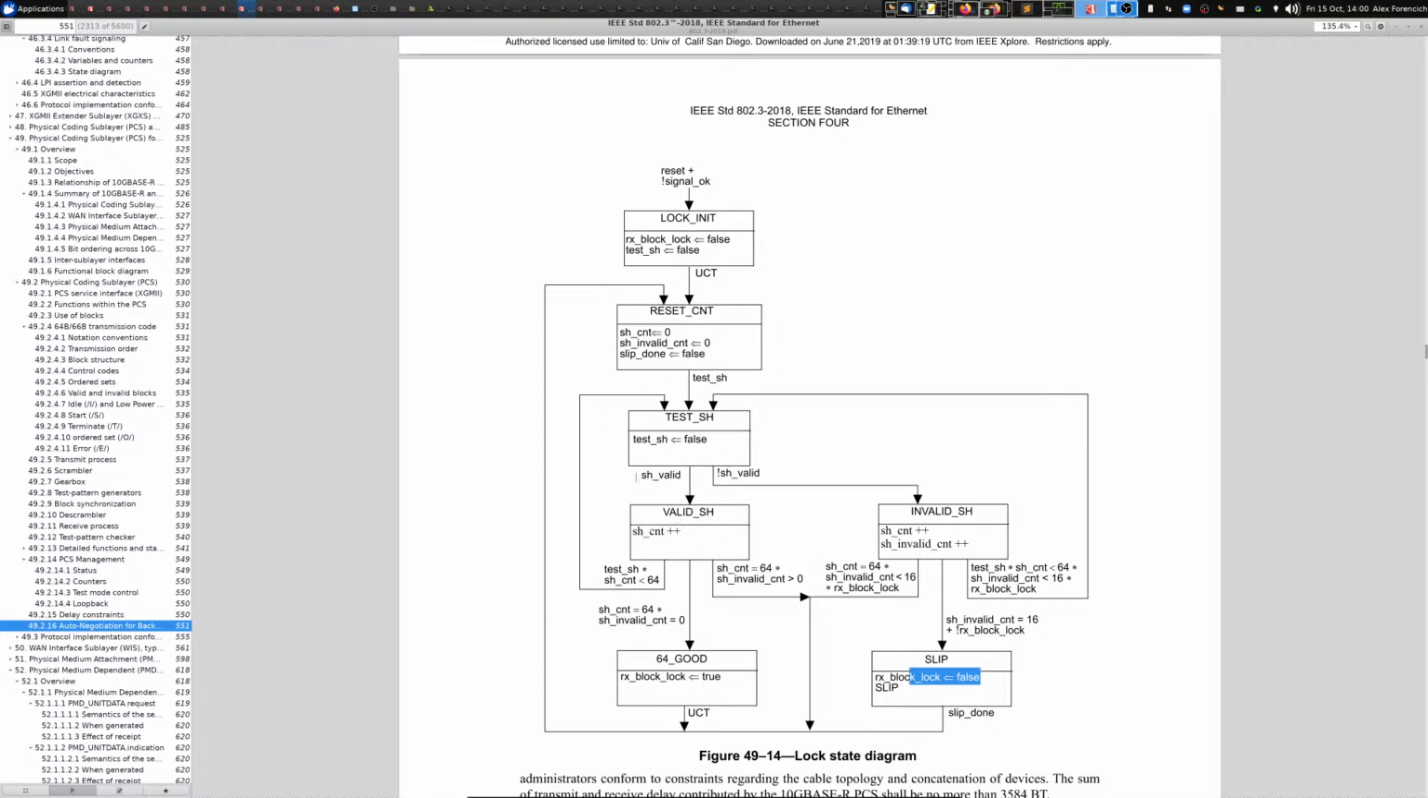So when you're getting lock, you'll start here, right? We'll go through here, we'll start checking headers. As soon as we see a bad header, we'll loop all the way around, we'll slip, we'll go back here, and we'll start checking at the next bit position. And we'll keep doing that until we see 64 good ones, and then we're done.